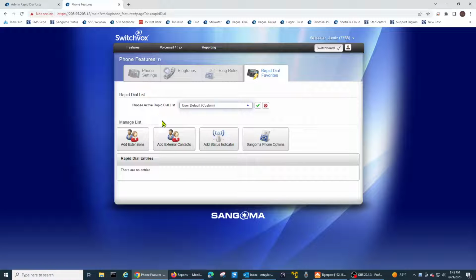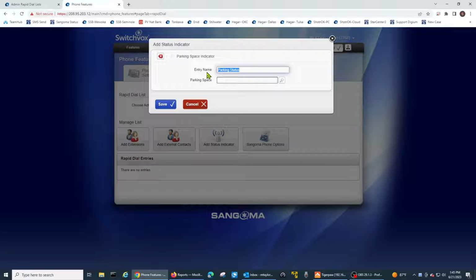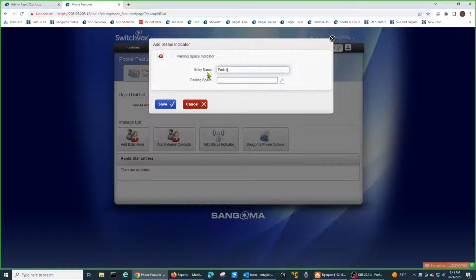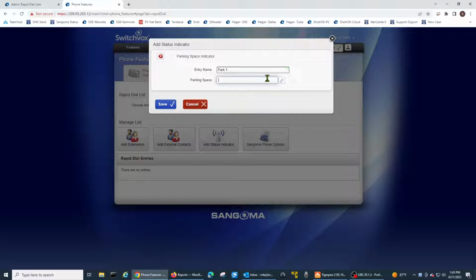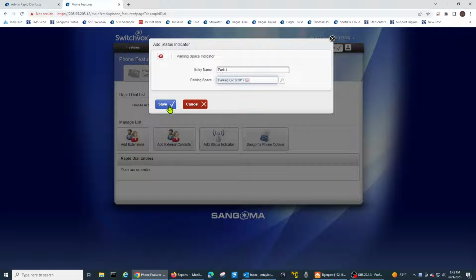So what we're going to do is first add the park buttons by clicking on the add status indicators. So click on that, and we're going to add the parking space indicator, which again is just a park button. Click on that. I'm going to change the name just to Park 1. It's a lot simpler. And I'm going to add my parking lot number, which I know is 7001 from my previous screen. And I'm going to add that button.